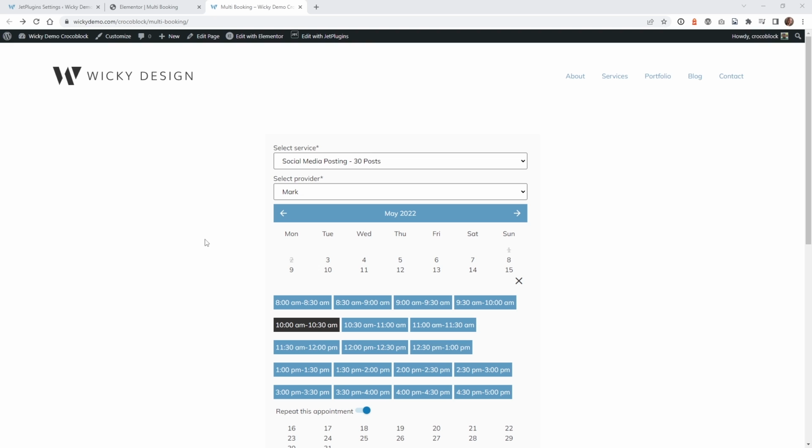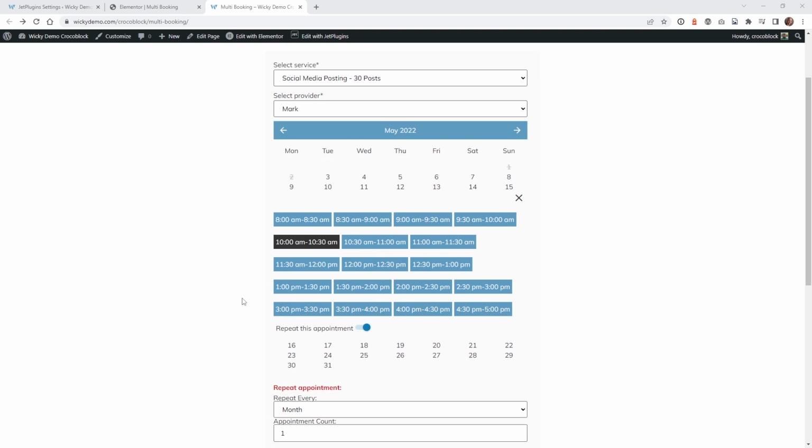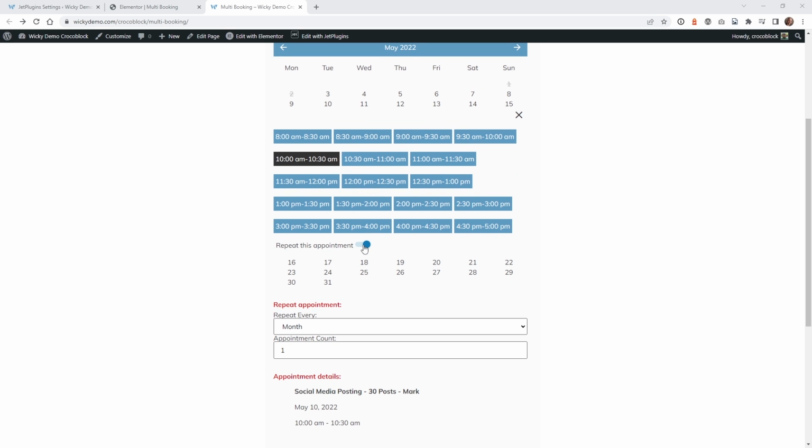Here we are on the front end of the website. So let's go ahead and see if I can book a service for 10 different recurring times every month. So as you can see right here, I just chose the service, me. I have a date right here. I chose the time and I click this button right here.